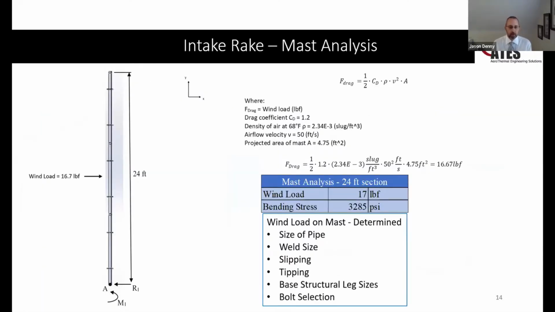So here, this is one of the first things that we did for our design, and it was to analyze the mast due to the force of the air coming through the test cell. And this is just an example to show you how we were able to use our technical skills that we learned throughout our engineering courses throughout this program.